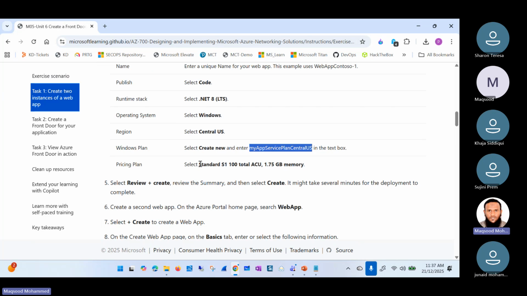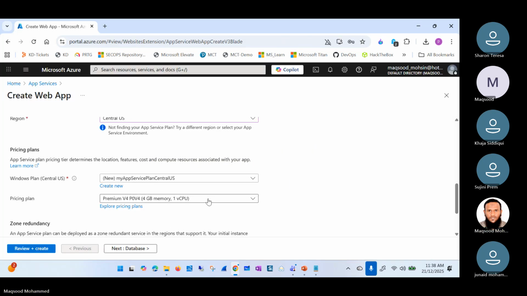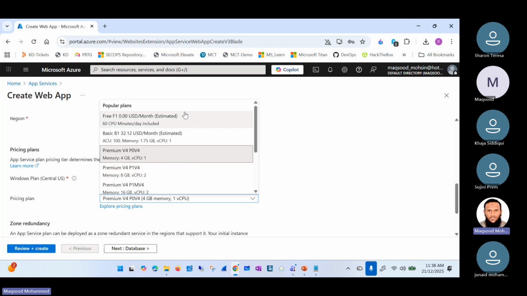and then pricing. We are going to select standard S1 pricing plan. You have the free plans as well. You can see for testing your web applications, you can create the free plan and test it.